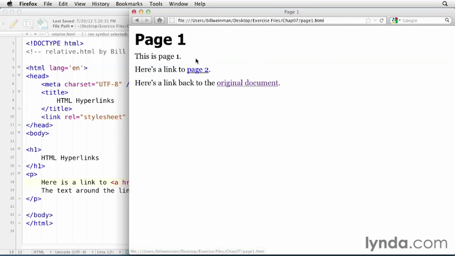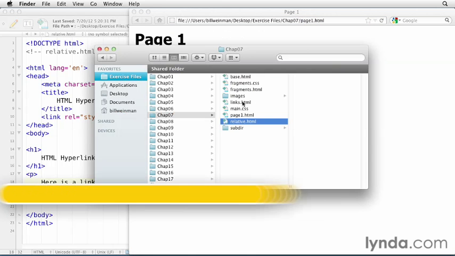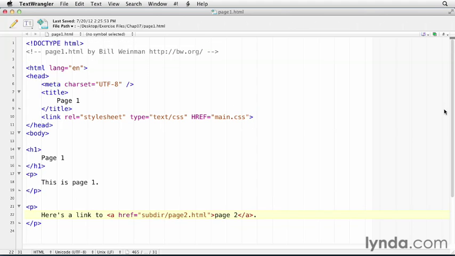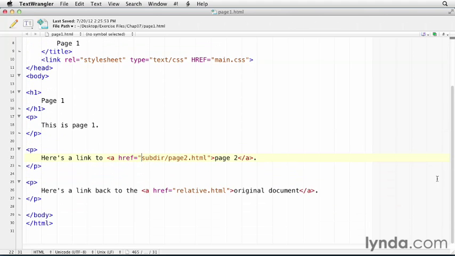So when I click on that, I get this page1 document. Let's take a look at that. We'll open that in our text editor, page1.html, and we see here it's basically the same document. And we have a couple of things. We have a link to page 2, but you'll notice that this has a subdirectory. Again, it's a relative URL. It doesn't begin with a slash. It doesn't begin with an HTTP or anything like that. And it says subdir/page2.html.